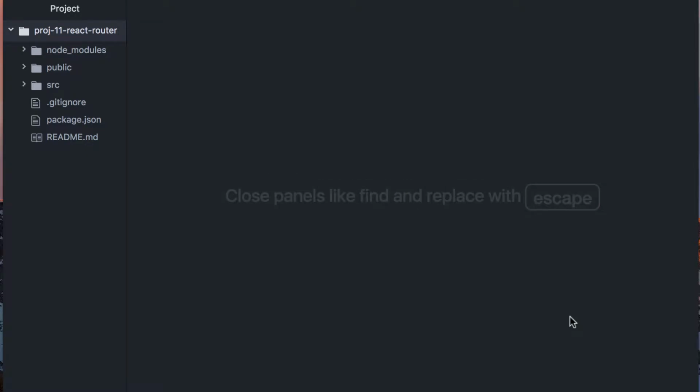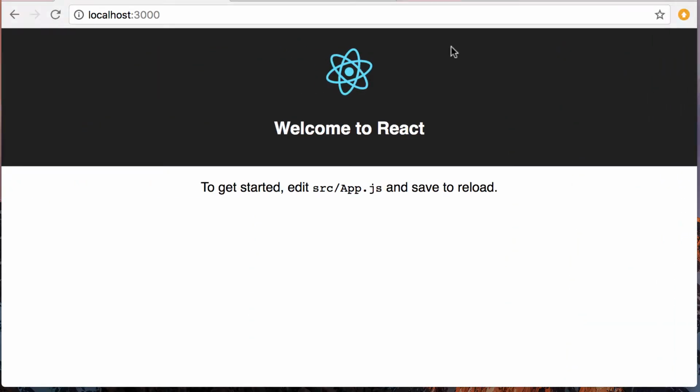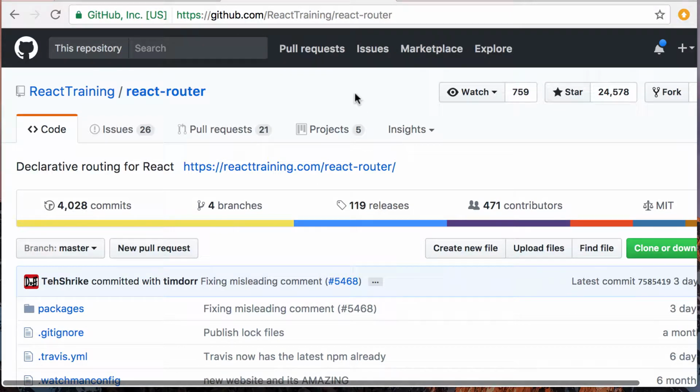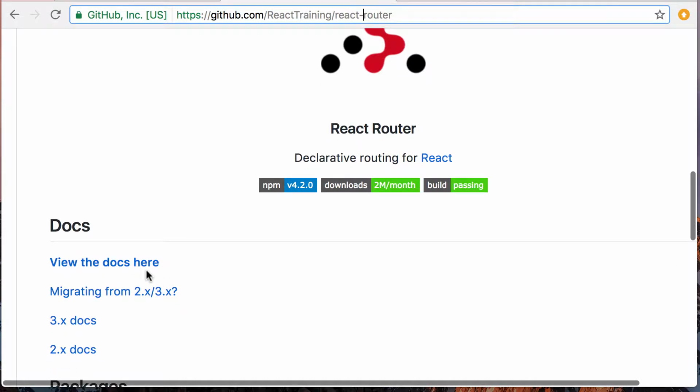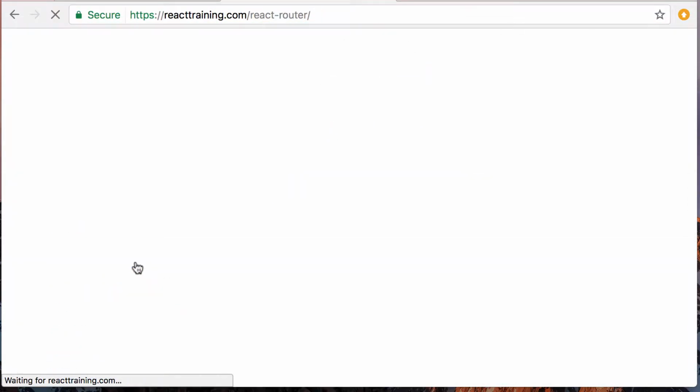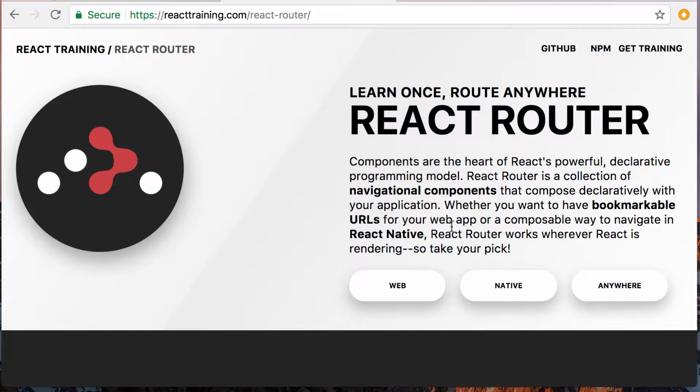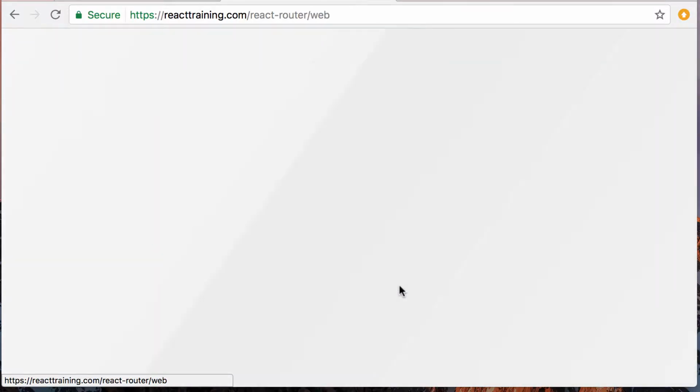First, let's start by looking at the documentation. If you ever want to find out more about React Router, go to React Training/React Router at GitHub, and you will find their repo. And if you scroll down, you can view the docs right there. And then if you're doing web, you go here. I presume if you go native, you go there. And I actually don't know where that button takes you. It says core in the URL, so I guess that's shared stuff. Anyway, I mess with web stuff, so this is where I end up going.